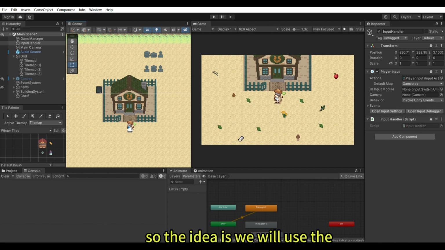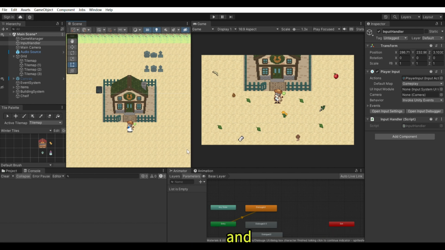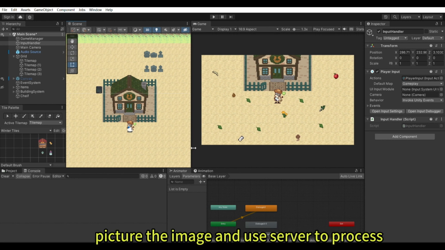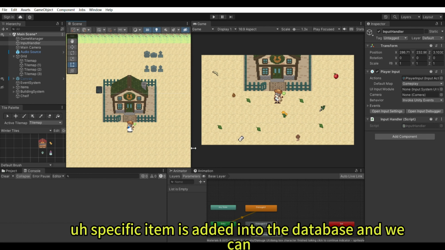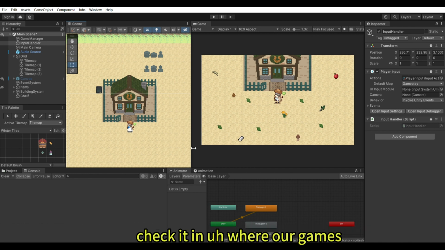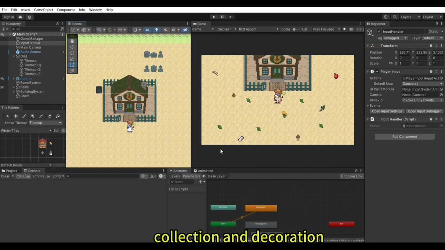So the idea is we will use the picture as the main gameplay, and we use the WeChat mini program to take the picture of the image and use a server to process it. And after we recognize it, the specific item is added into the database and we can check it in our game. So basically it's like an eco game, and the main gameplay in this Unity is collection and decoration.